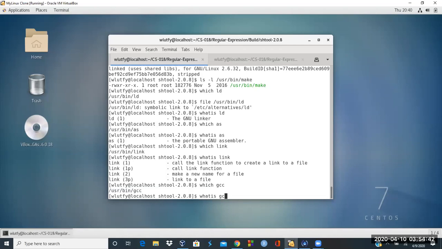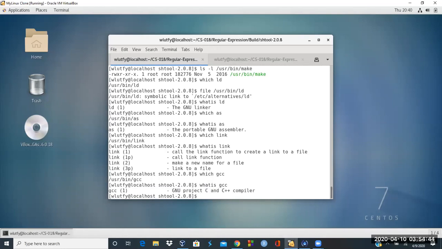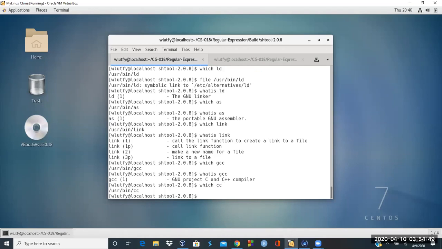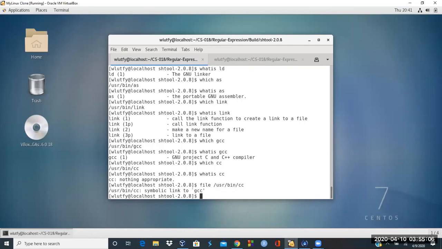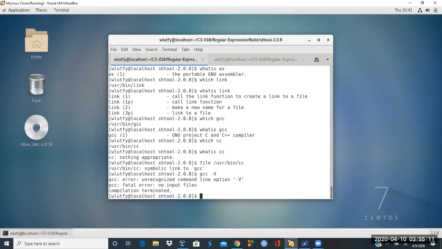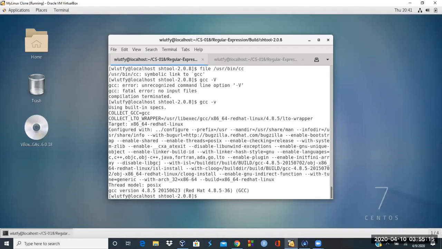What is GCC? GNU compiler. And the old ones that are always used as CC, and what is CC, the C compiler. In this case, it says nothing appropriate, but it is, yes, that one is the original C compiler. So if I say gcc -v for version, let me see, -v for version, it tells me the version.